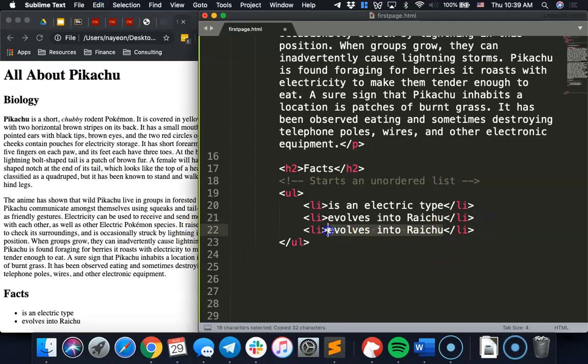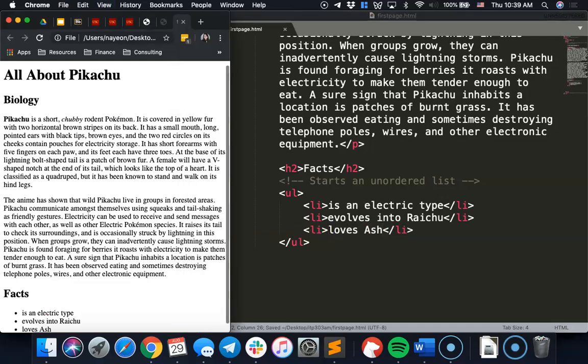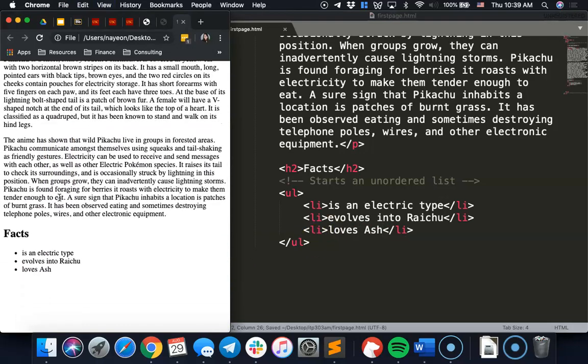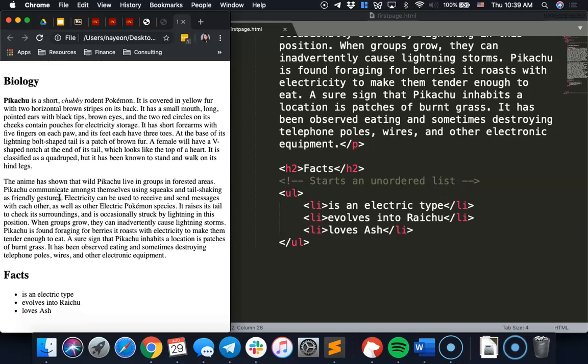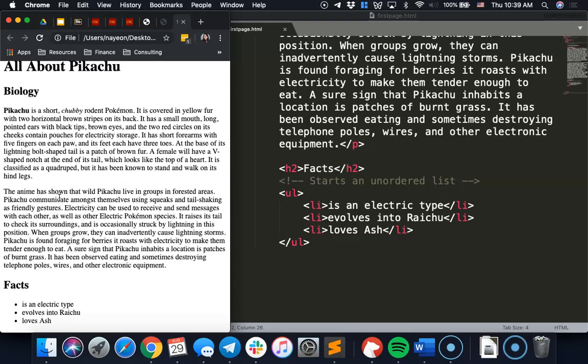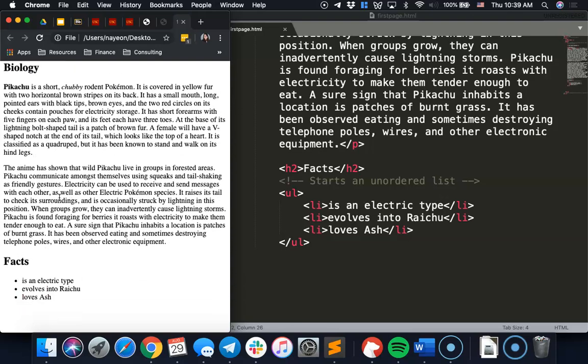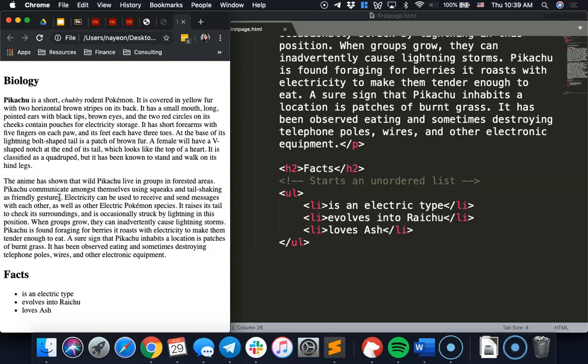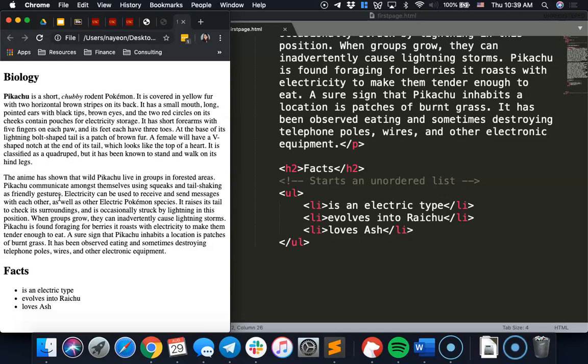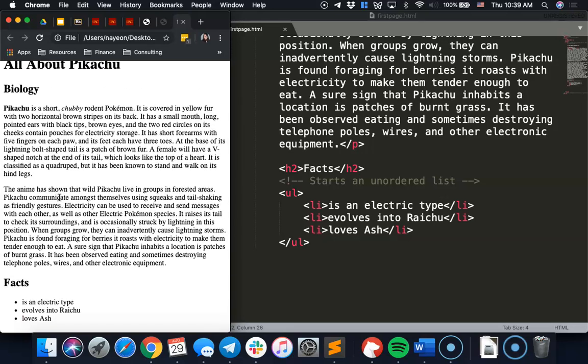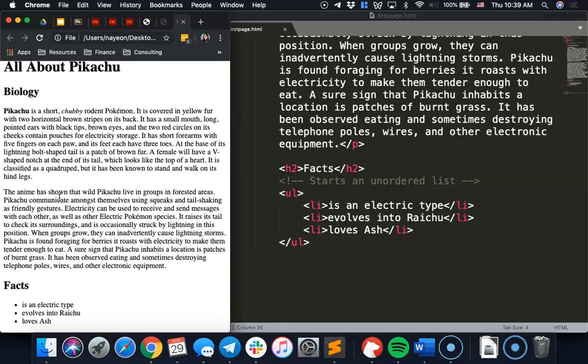I'll do one more fact. Loves Ash. I guess not all Pikachu do, but whatever. Anyway, I just want 3 bullet points here. That's my point. So there you go, you now have an unordered list here. Oh, it's kind of hard to see here, right? But there it is.